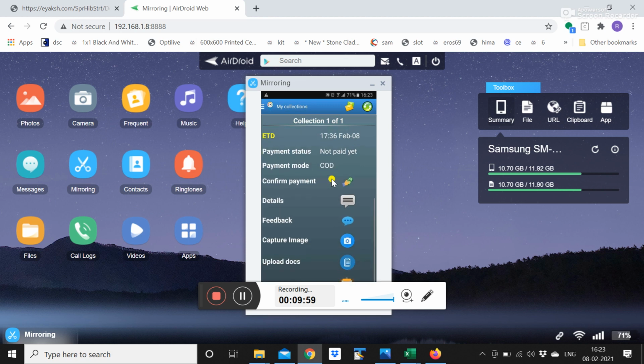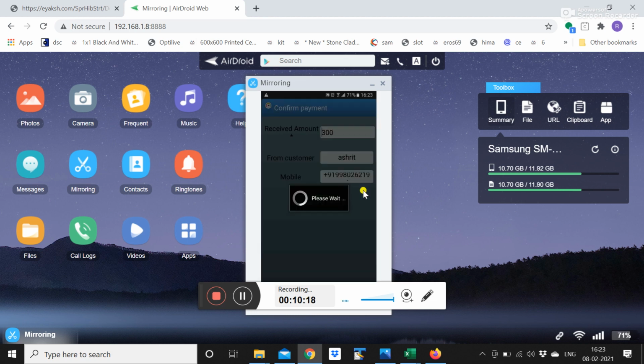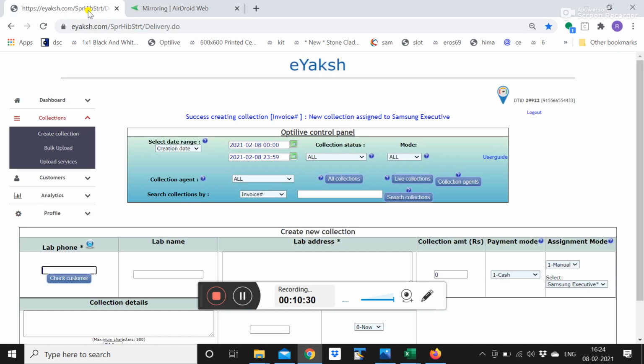And if he is supposed to collect some cash, this is the flow. He has to click on confirm payment. Once he does that, the amount, if it has been inputted by the admin team, will appear here along with the customer name and the mobile number. So he needs to click on send OTP. This OTP goes to the customer to confirm that this is the kind of payment that he, 300 rupees, is going to pay. So at the back end, let's see what happens. We go to live collections.